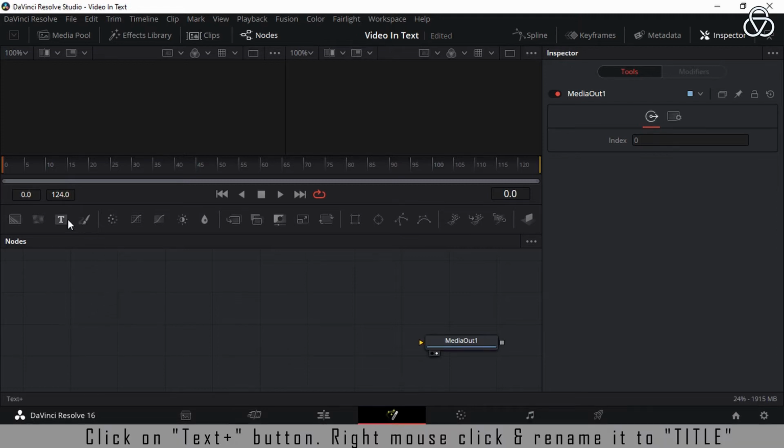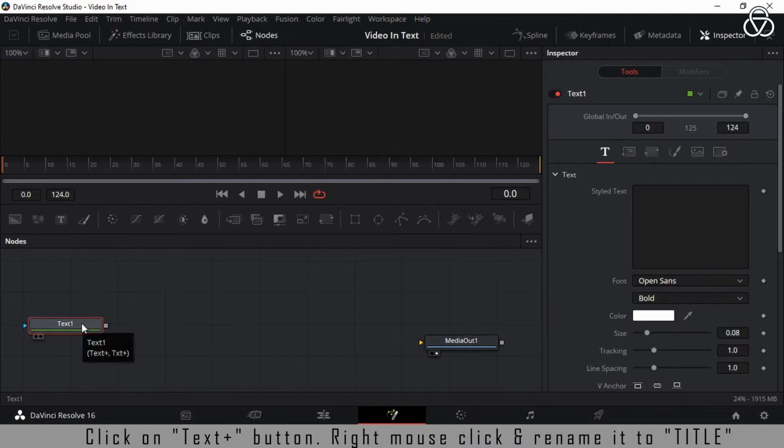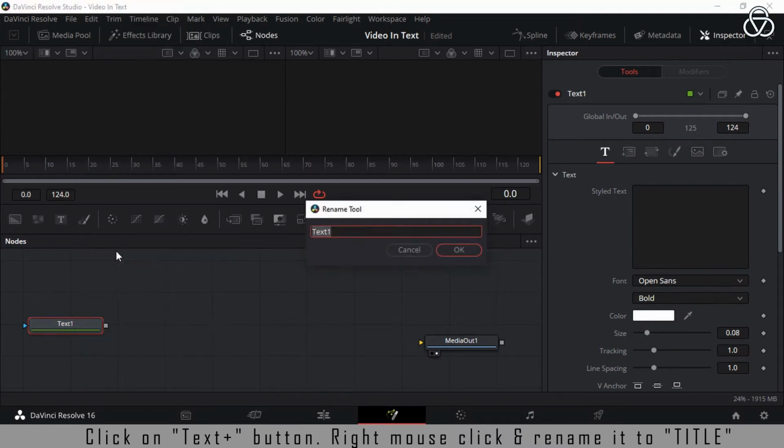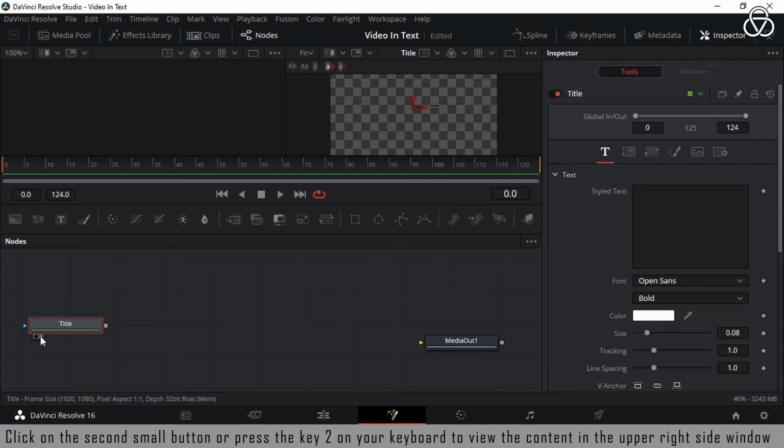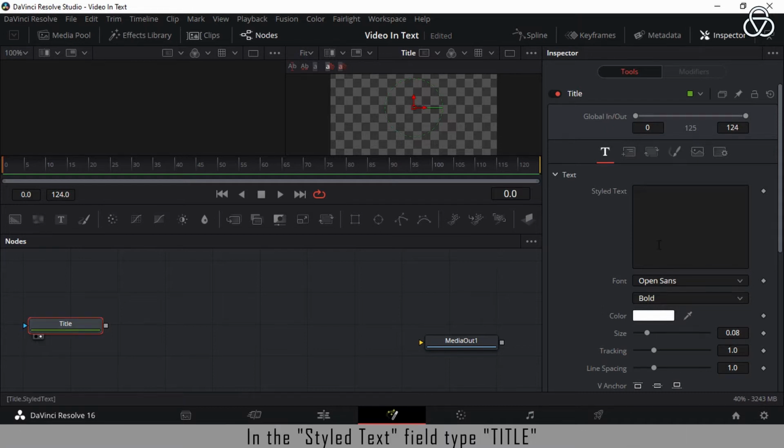Click on Text Plus and rename it to title by right mouse click. Click OK. Now click on the second small button or press the key 2 on your keyboard to view the content in the upper right side window. In the styled text, type title.